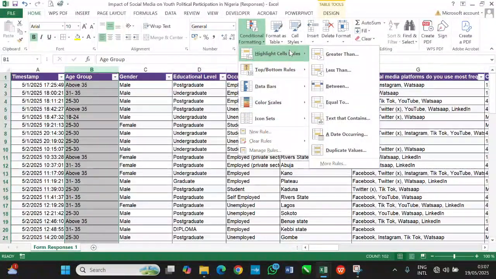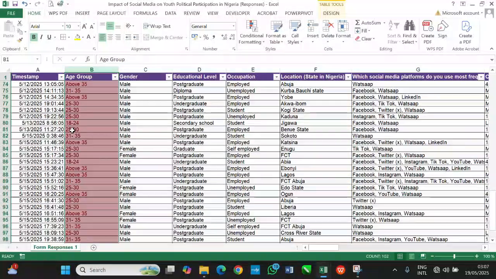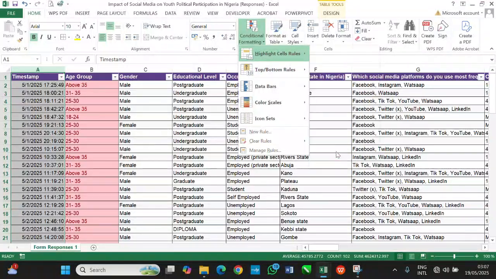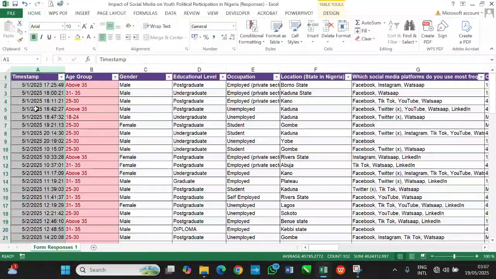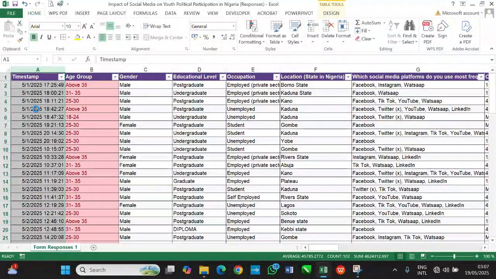I'll use highlight cell rules based on duplicate values. You see, it's showing me that all have duplicates. Let me click on this. Highlight cell rules based on duplicate values. It's not going to show because there are no duplicates. No, I don't think there are two people that filled in the same day and the same time. It's not possible. Yes. So let me look for another one.